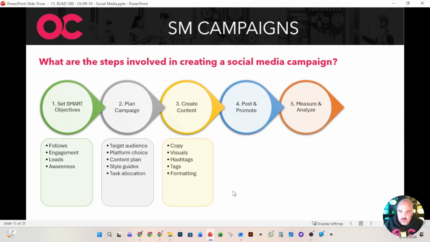Once you've done that, guys, you can create your content, which is going to be put into this content plan. So what is the text you're going to use, your copy? What type of visuals are you going to use? Are you using hashtags? What type of hashtags? Are you tagging people or companies or products? And then how are you formatting it? Different platforms will have different ways to format their posts. So you have to be careful with that as well.